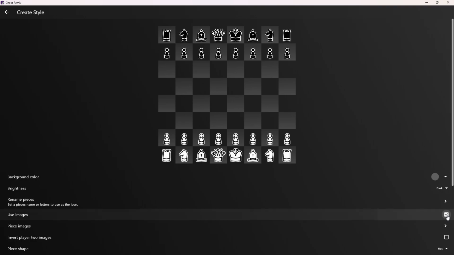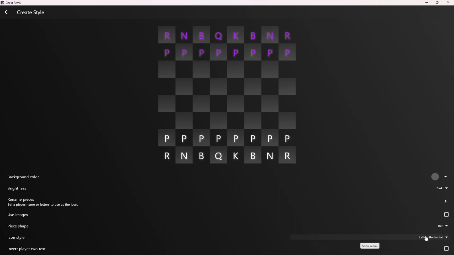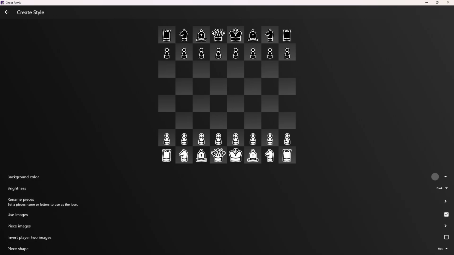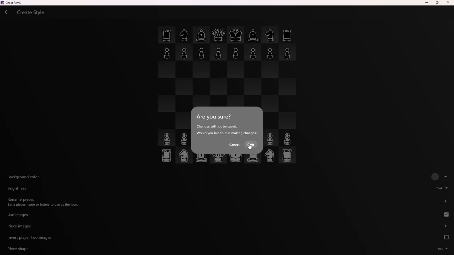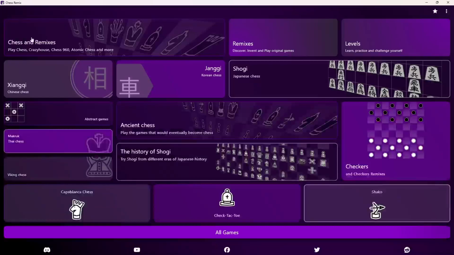There is use images, and then there's different types of things here. You can do letters. Oh, this is cool. It lets you choose to have letters instead of traditional looking pieces for the different chess pieces. That's actually really cool. But I think I will go with the default images it shows. Okay, oh, I didn't save my settings. I don't know how to use this very well, but I'm just going to go ahead and get started.